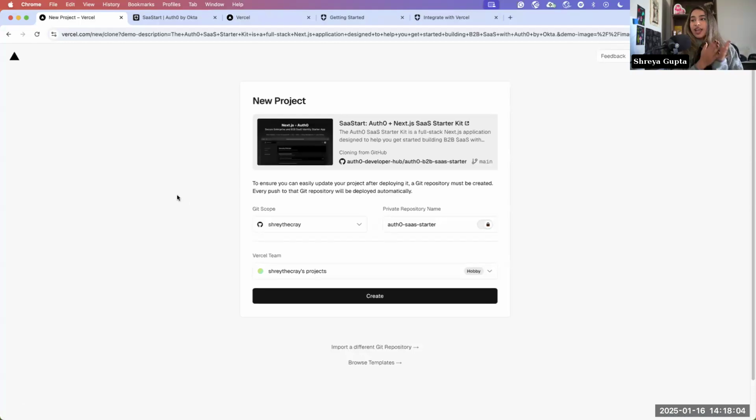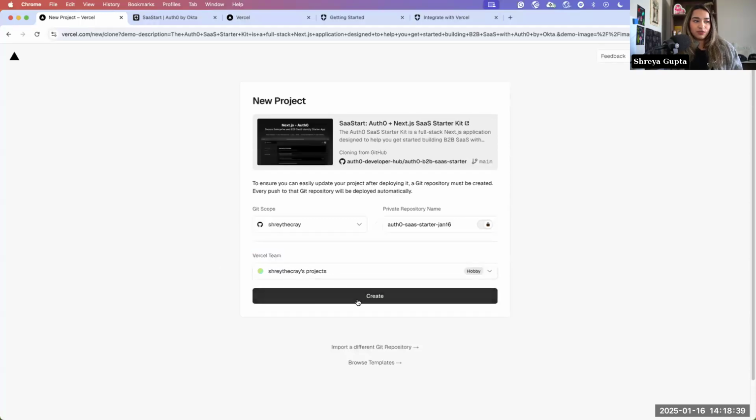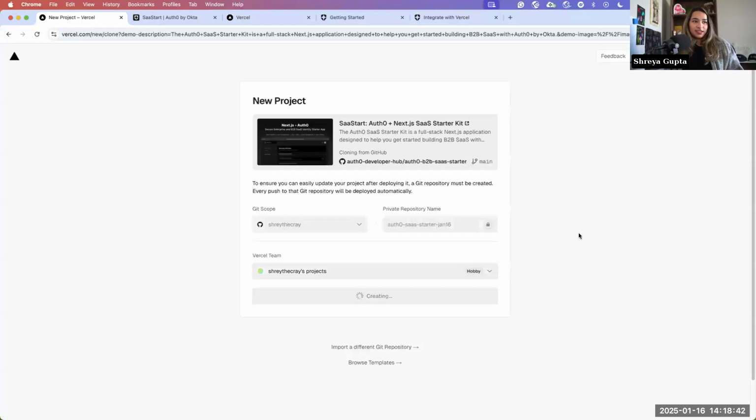In my case, I already have my GitHub account linked to Vercel. If you don't already have that piece set up, then it's going to ask you to log into GitHub first. Every time you create a new Vercel project, it creates a new repository in GitHub or links to one in GitHub. So that's what this piece is over here. I've demoed this at least 200 times, so I'm going to label this Jan 16th, so I remember that it is from today's version. And I'm going to add this demo app into my Vercel team. I'm going to go ahead and click create.